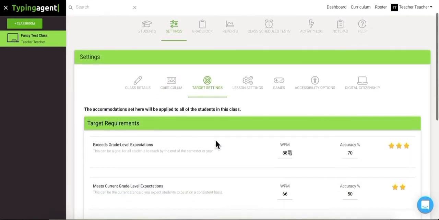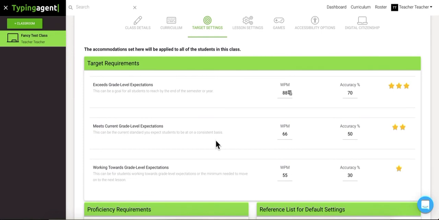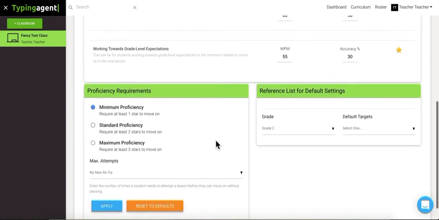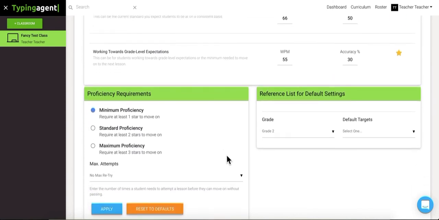Under target settings, you can set the expectations for 1, 2, or 3 stars. Stars are determined by both words per minute and accuracy and allow students to advance, with 1 star being the lowest passable standard, 2 stars being the median, and 3 stars being the highest. You can also determine how many stars a student will need in order to move on.